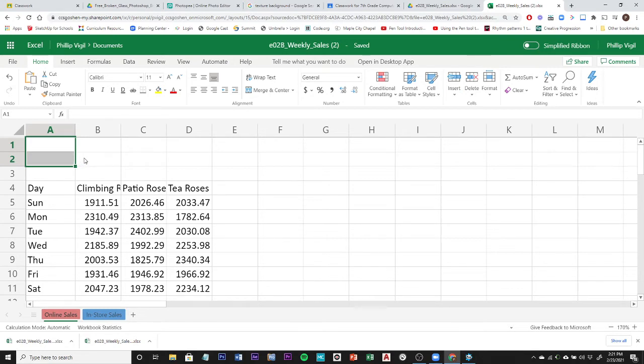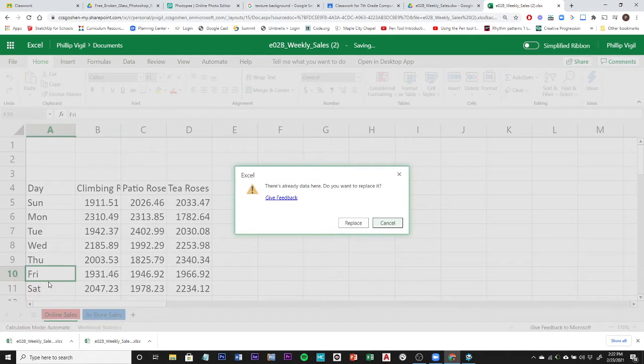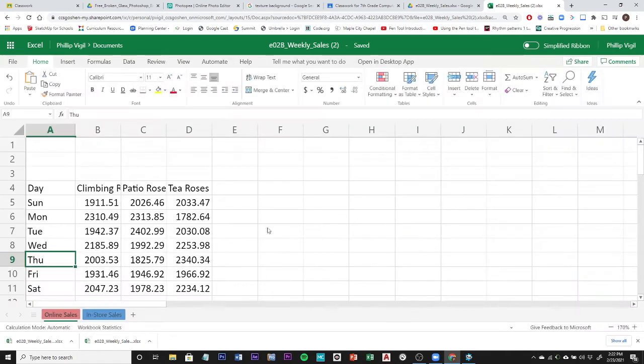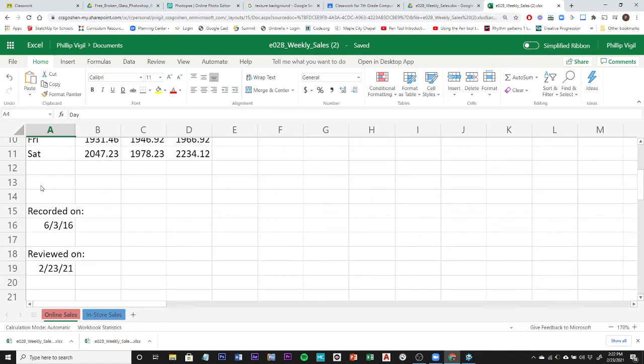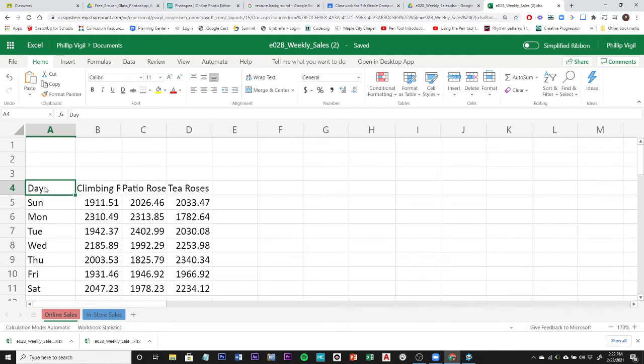Alright, moving right along. Alright, now we're going to format some stuff here. So we're going to select, let's see, A4 through A19. So these are the days. A4 through A19. So I have a column of data here.